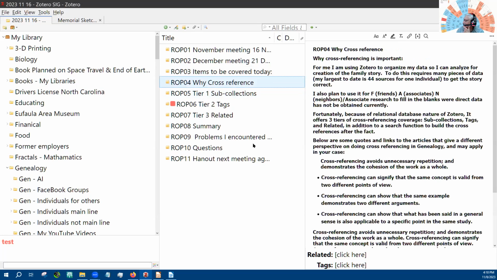I thought I'd take a step back and talk about why cross-referencing is important. For me, I'm using Zotero to organize my data so I can analyze it for the creation of the family story. To do this requires many pieces of data. My largest to date was 44 sources for one person, and I'm trying to get the story correct. I also plan on using Zotero for FAN type research: friends, associates, and neighbors.